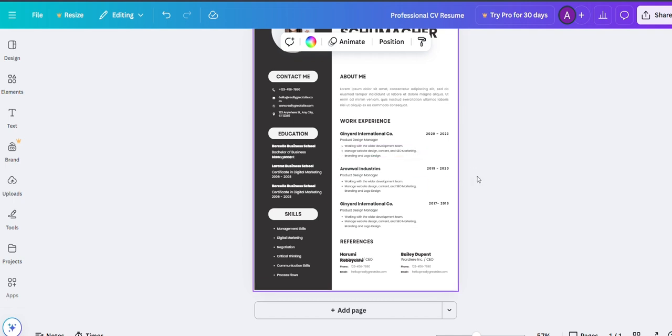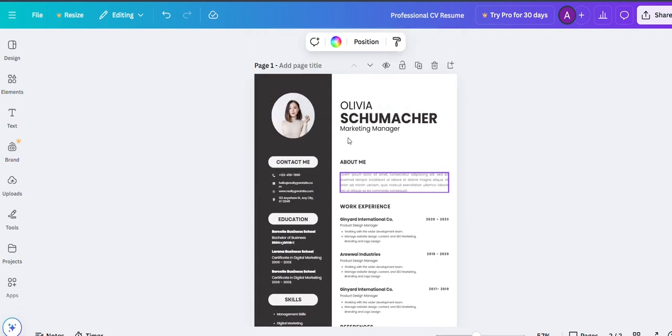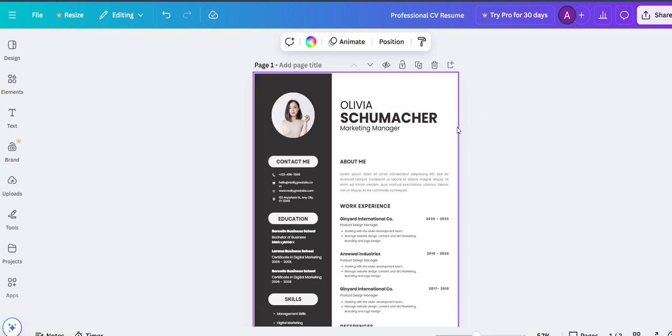If you want to create a lengthy CV, you have to click on add page, then you can add additional information here. But if you create a single page, it would be effective. When you sit down in an interview, you have to perform well there. So that would be great.